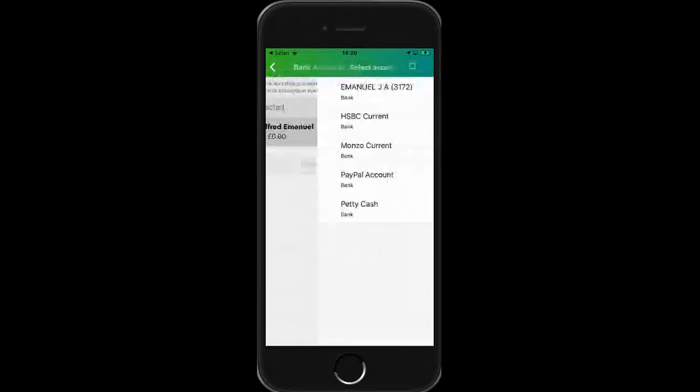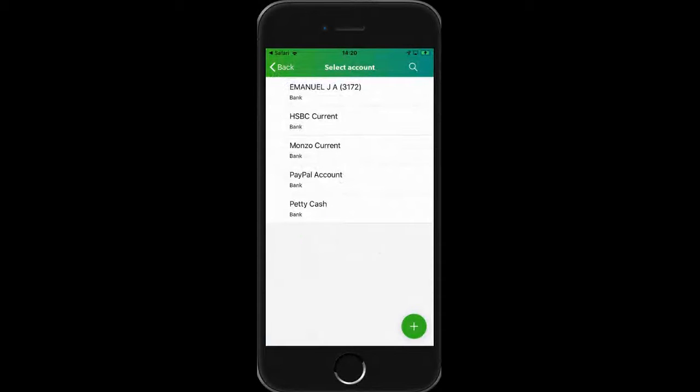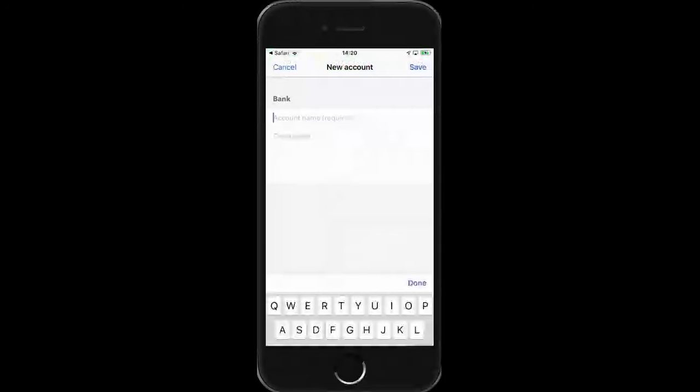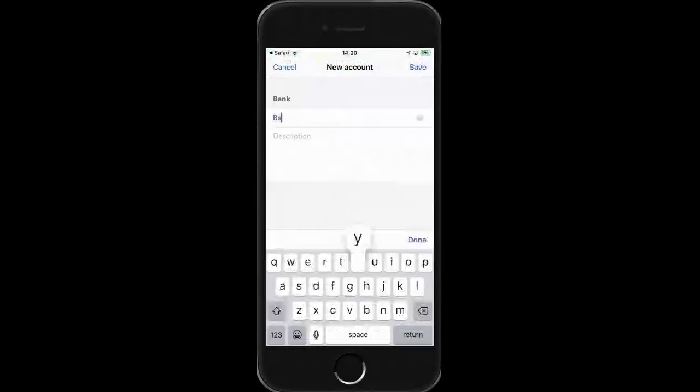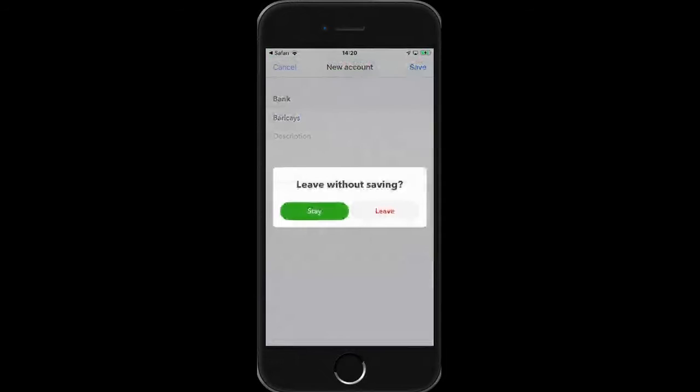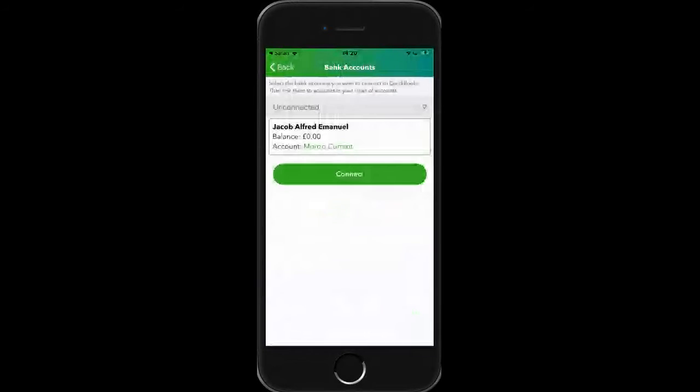Okay, so select the bank that I want. I'm going to put that bank account in a certain account. Now I've chosen already to have a Monzo current account in there. I could easily create another bank account. Let's say it was Barclays, for example. I could put Barclays Bank in there, and then I could actually add that account to it. In this particular case, I'm doing Monzo, and I'm going to connect it that way.